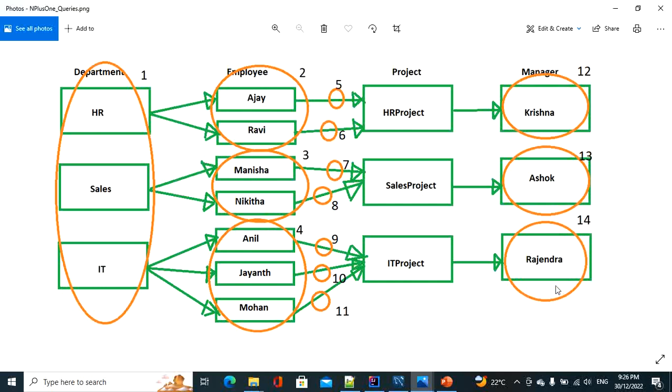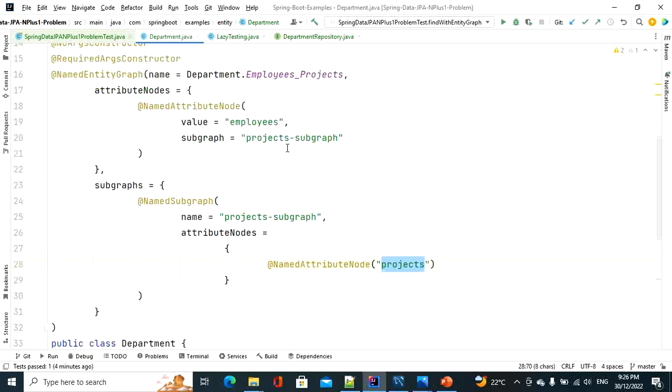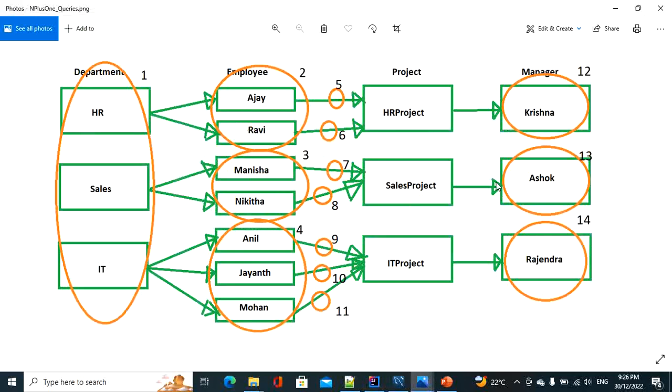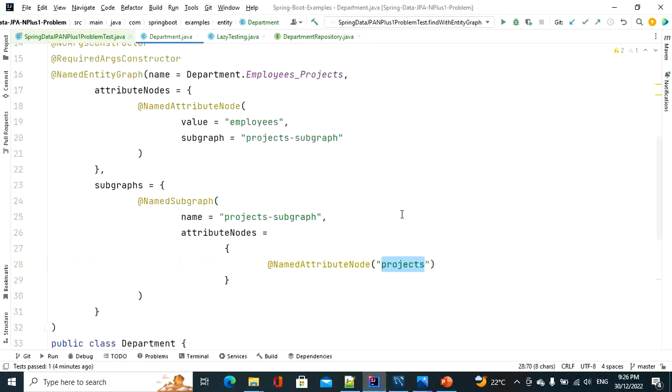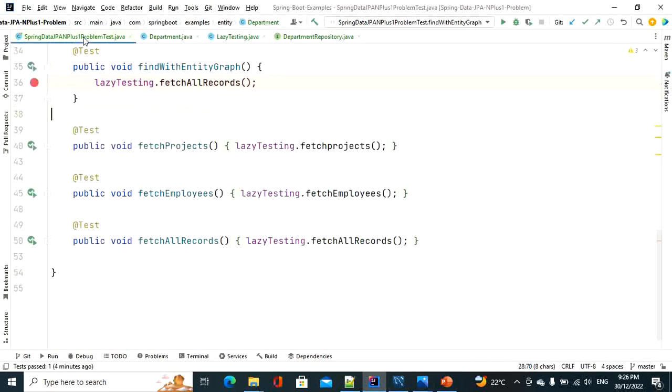I didn't specify manager. So what happens internally? It will fire a single query to fetch all the information about the department, employee and project. Since I have not specified manager over here, it will fire three queries to fetch three manager details, right? So I will invoke the same here.